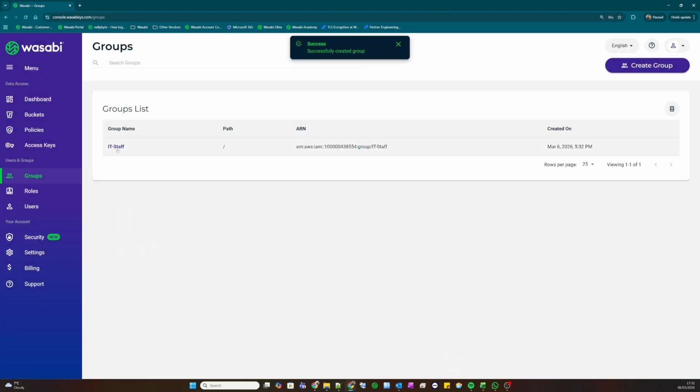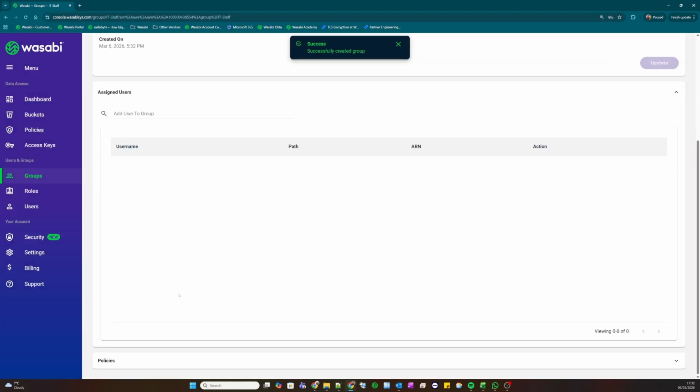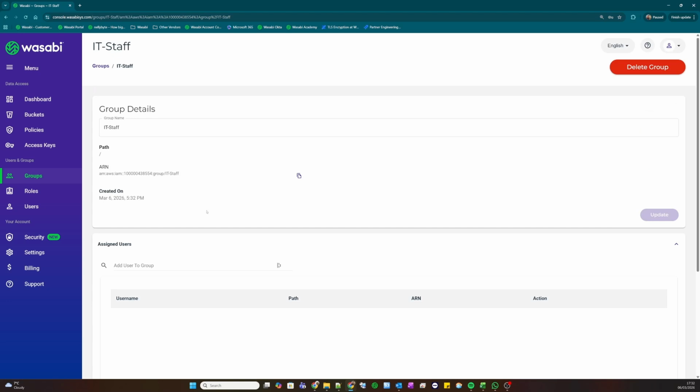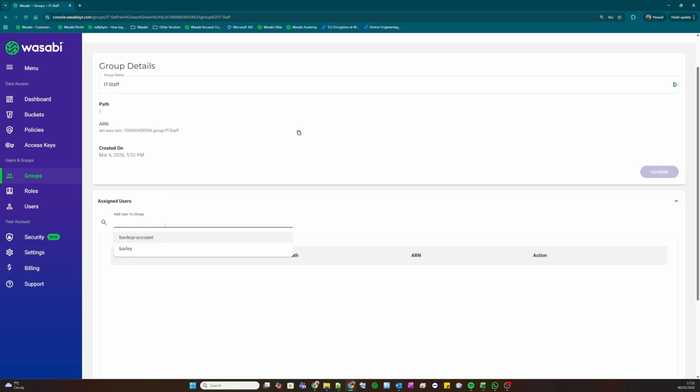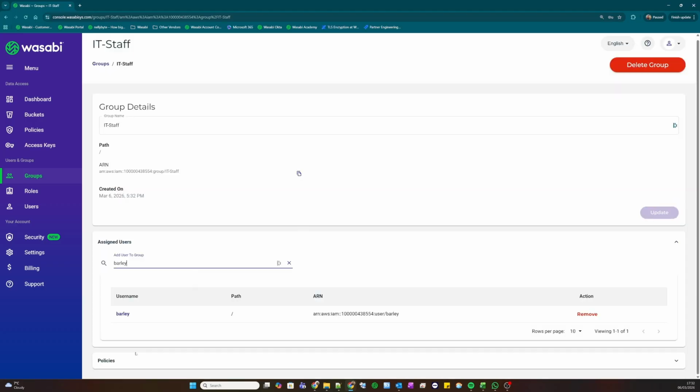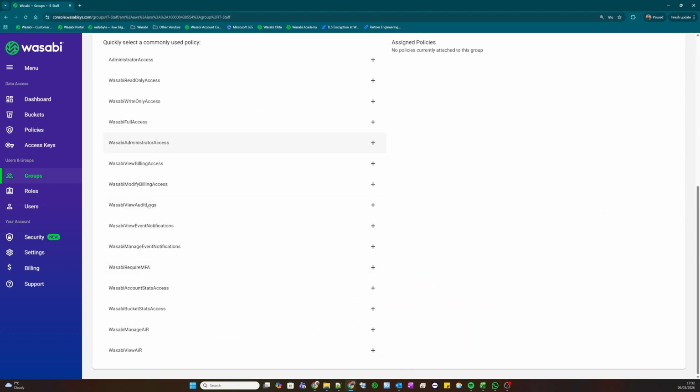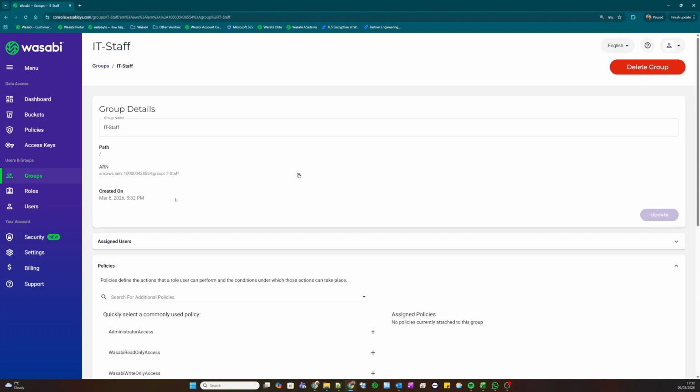Save that, and then I could come into here and I could add users into the group, and then I could maybe add a policy that I wanted all of those users to get. So I might have a policy for my IT staff. So instead of adding that policy onto each of my IT staff individually, I just create a group called IT staff and then drop all those users in here. In fact, let's just add Barley into here. And then I could go ahead and apply a policy to all of those staff users at the same time.